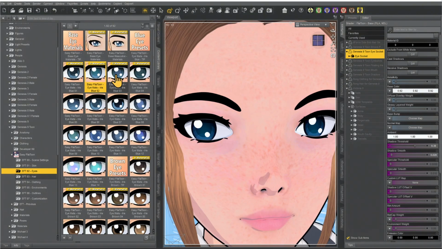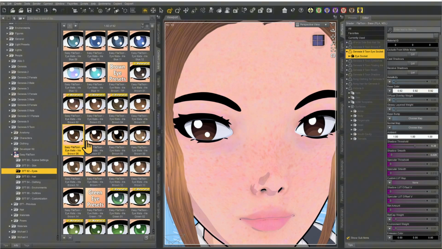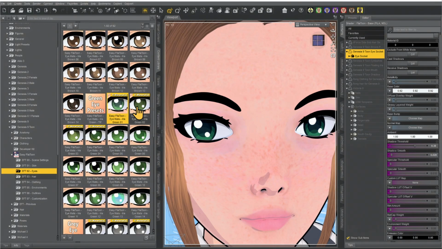After that, we have eye presets. The first two presets are hierarchical material presets for Genesis 9. One gives a more feminine look and the other a more masculine look. The rest of the settings are for the Genesis 9 anime eyes.